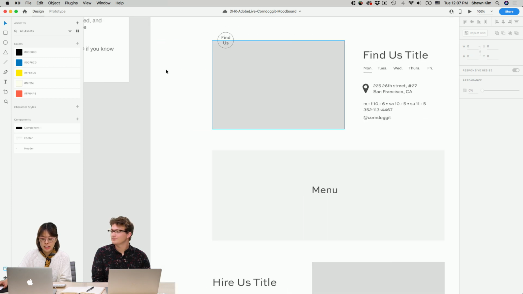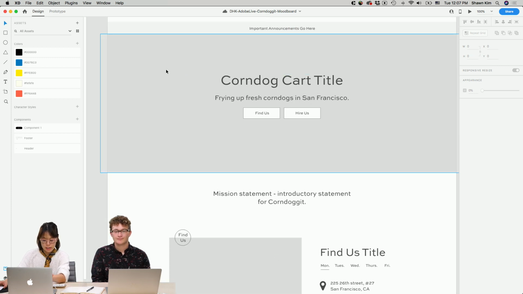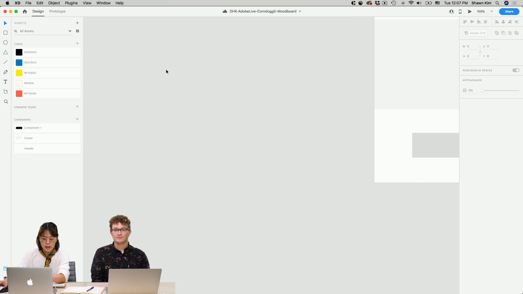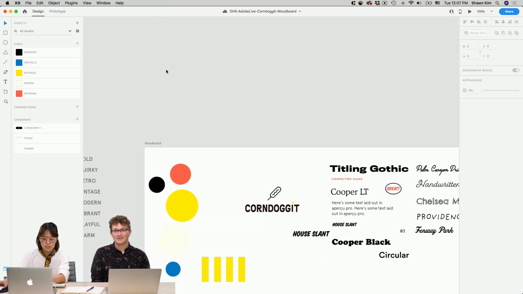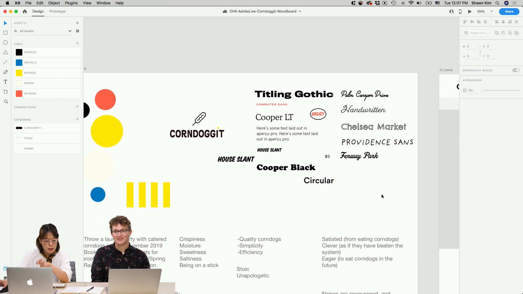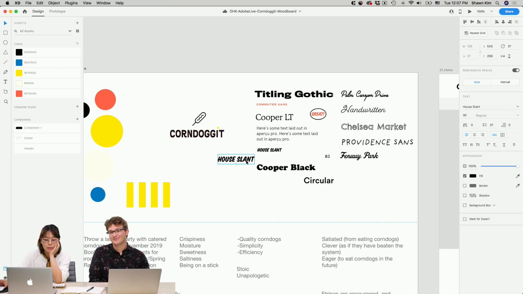And then yesterday, this is where we started, and then we went to do some type explorations. Sorry, where did our type explorations go? Yeah, we did some quick type explorations. Which fonts did we choose? People were really, really into House Slant. Oh yeah, everyone was all about that one. It was a House Slant day yesterday.